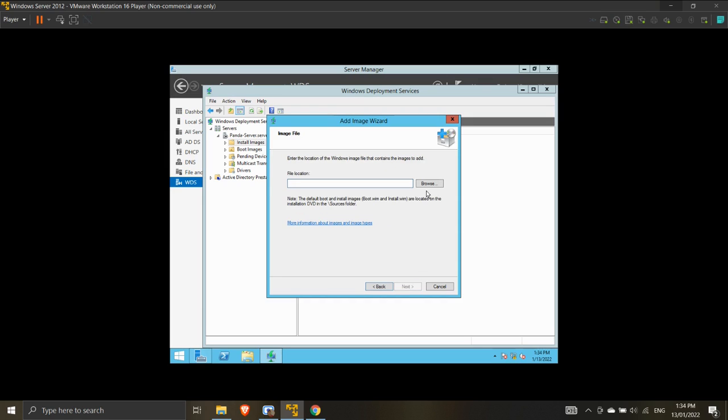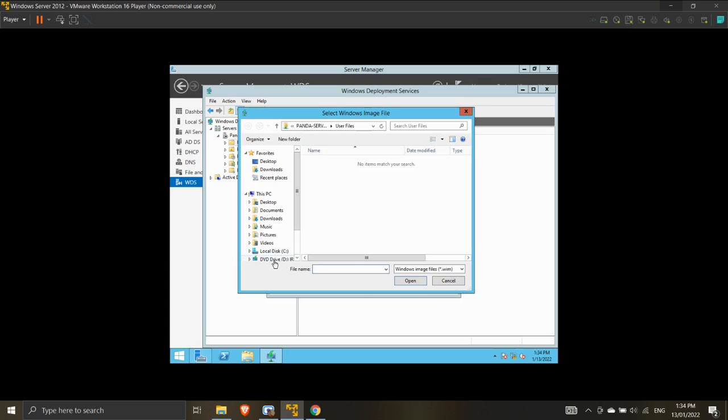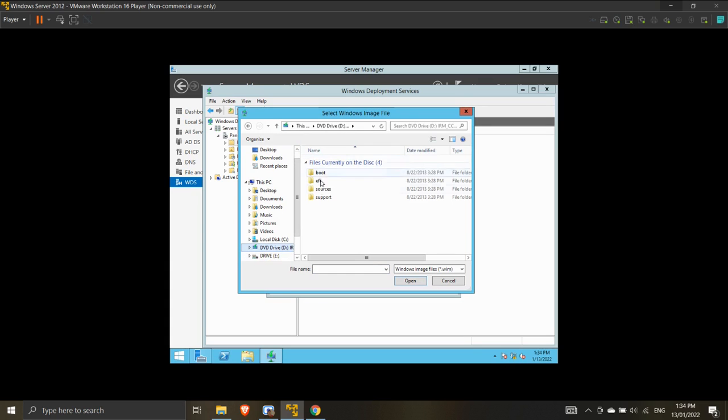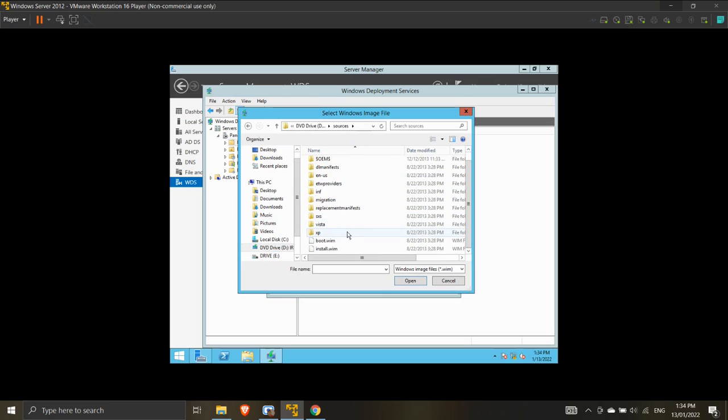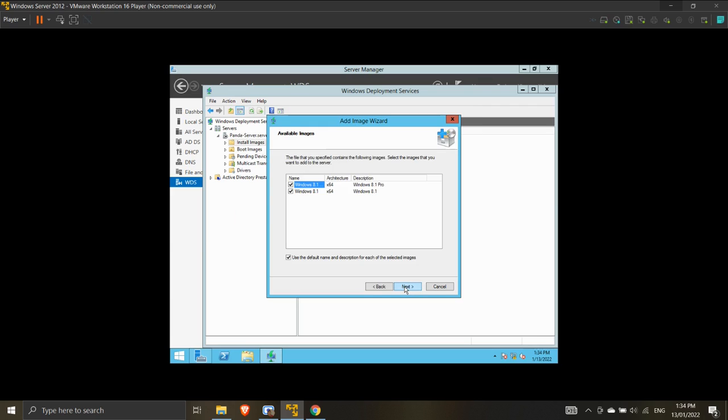Select next, and now we are going to actually look for the image file for the Windows 8.1. What it's going to actually do is it's going to go into the DVD boot file and find the install image. So let's browse for it. So we go to our DVD, we go into sources, and it's going to actually give us the two in particular that we will be utilizing. For this one, we will be selecting the install.wim. So we select open, and then we select next.